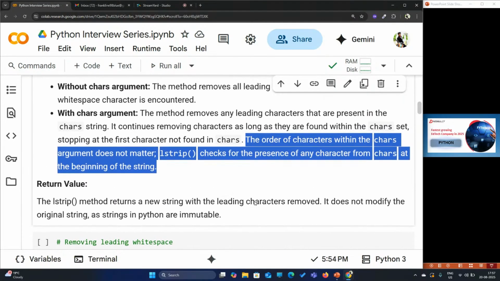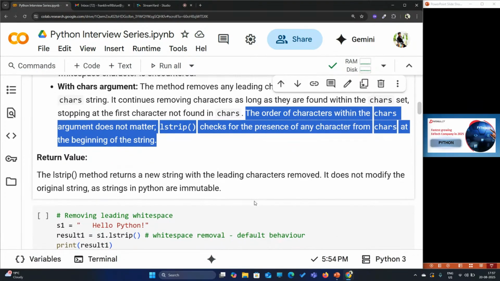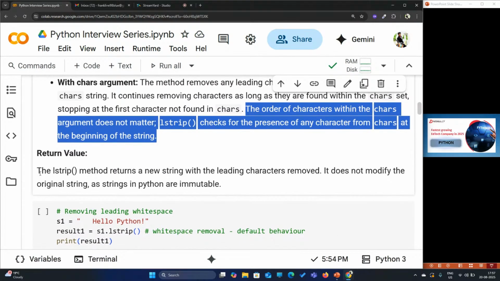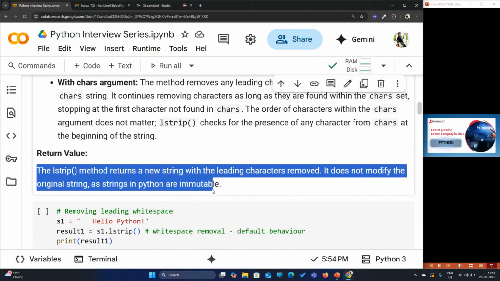So what is the return value? As with the strip method, it is going to give you a new string rather than an in-place modification. The reason is simple again. Your string is immutable, therefore you cannot modify your original string. So if you want changes to take place, you have to create a new string, and in this new string you're going to have your modifications already taken place.